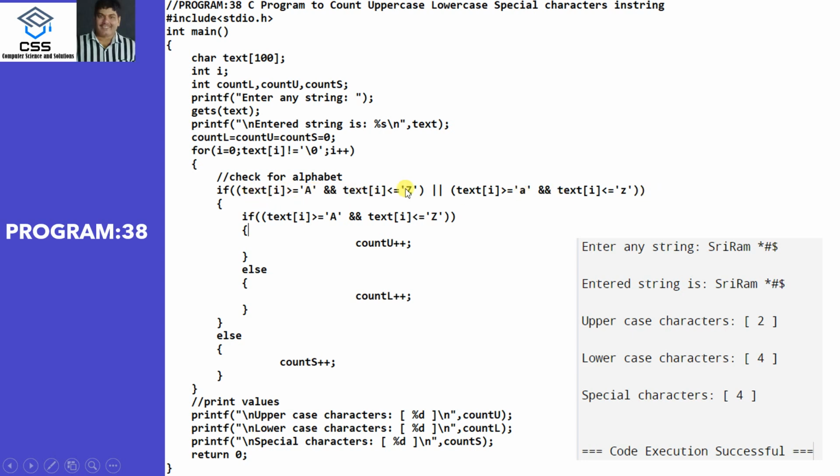Now this condition is true for the capital letter S, and count U, for counting uppercase letters, a user defined variable, is incremented. Now comes the next, that is small r. What is it? That is a small alphabet. Is small r in between A and Z? No. So it is in between what? That is your lowercase. Hence it will be incremented as lowercase character count L.